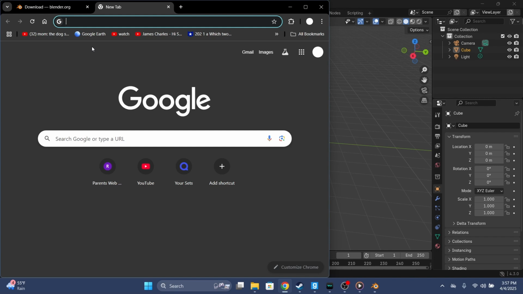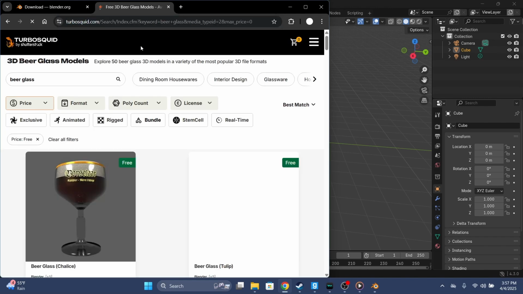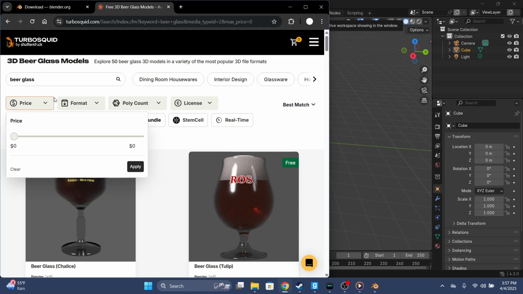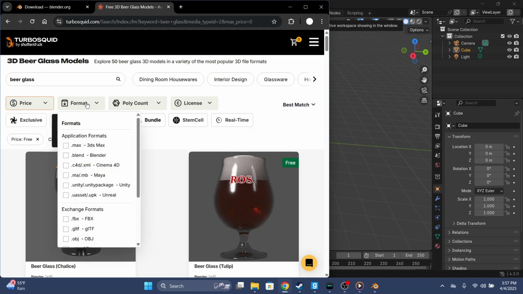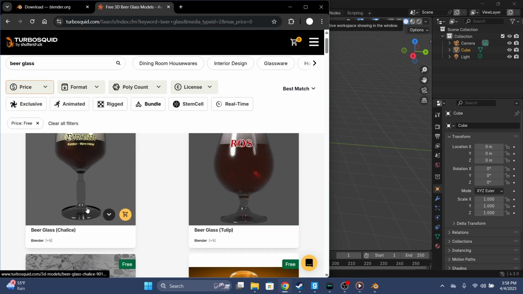Okay, so first we're going to go to TurboSquid. TurboSquid is a modeling website that you can find. Generally you can filter by price, by poly count, licensing, and format. Format and price are probably the two biggest ones you want to look for because it either has to be a .obj or a .blend. So you can get away with it, and usually they'll have Blender files.